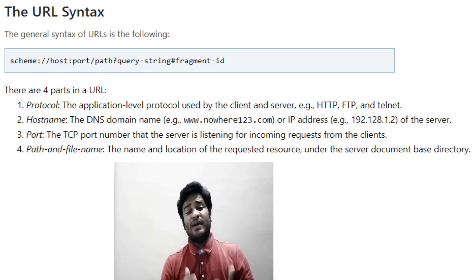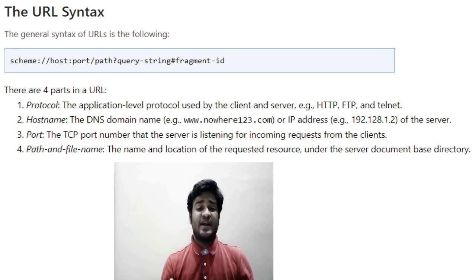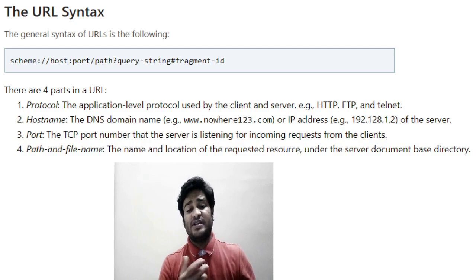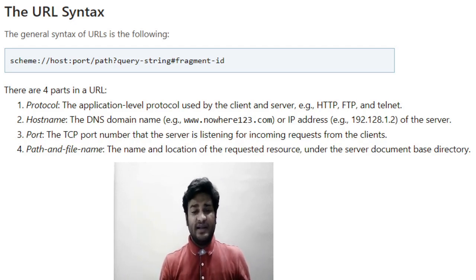Then we have the path. The path is the place where our resources are. It may be an image, it can be a video, it can be a file, a PHP file which is to be executed, it can be an HTML file, it can be anything else which is there on the server.